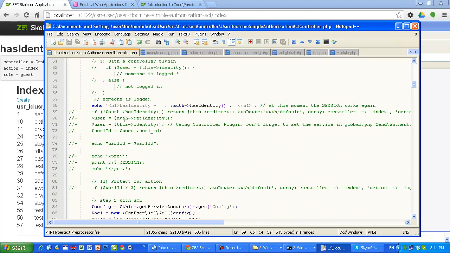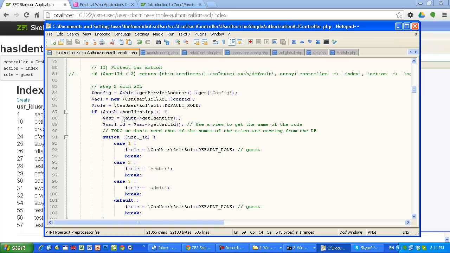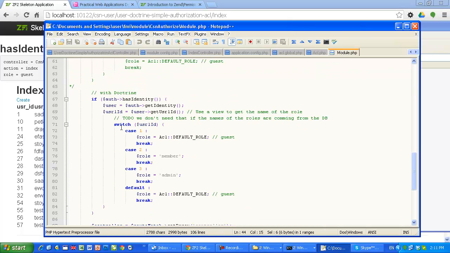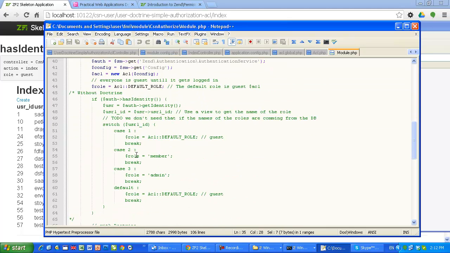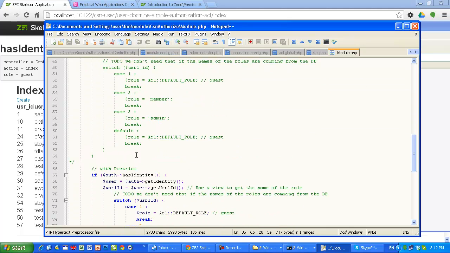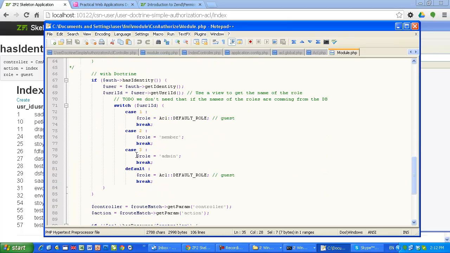And this central place is an event listener, which is attached on root event. When the request has been tokenized, the URL, we know where our user is trying to get. After that, because we still don't have a table in the database, we set up the roles: guest, member, admin.